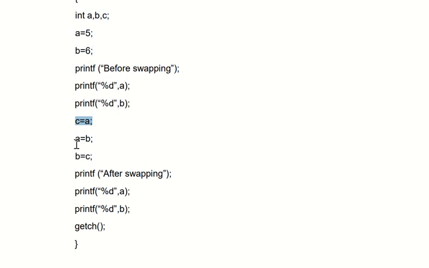Now the next line, A is equal to B means what? Whatever is there in B will get copied into which variable? A. So at this point, A will be equal to 6. And the last thing, B is equal to C means whatever is there in C will get copied into which variable? B. We know in C the value is 5. So B is equal to 5.